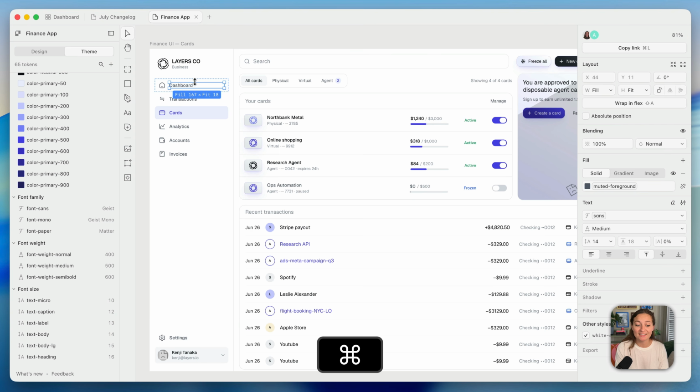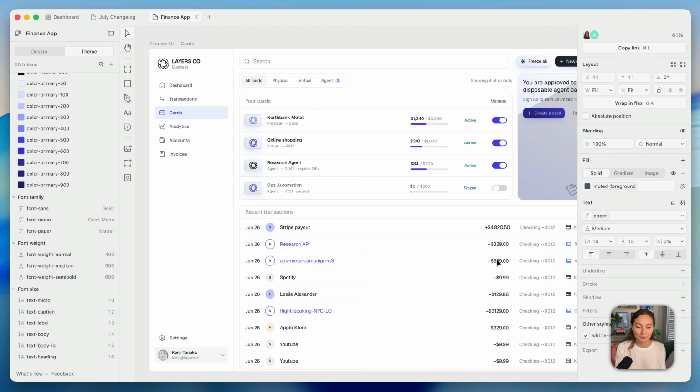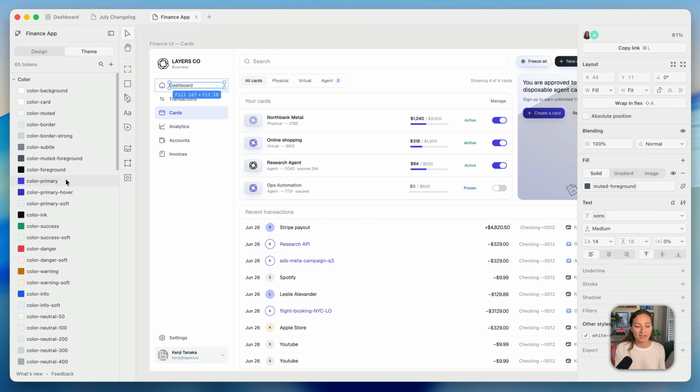Now I can go to any text layer in my design, and I can change my token from one of my existing ones to my new Paper token. You can also edit any of the tokens in your app in basically the same way. So let's change the primary color.